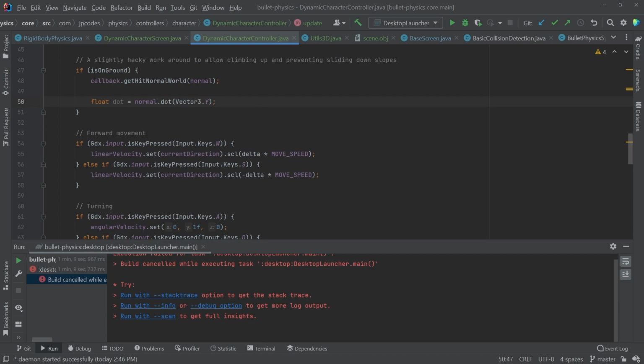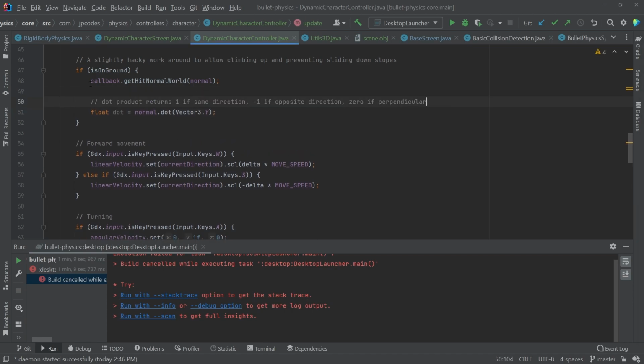Now, let me bring a comment over here to help explain this. If the dot product that is returned from this, so if we do the normal dot Vector3.Y, is 1, then that means that these are in the same direction.